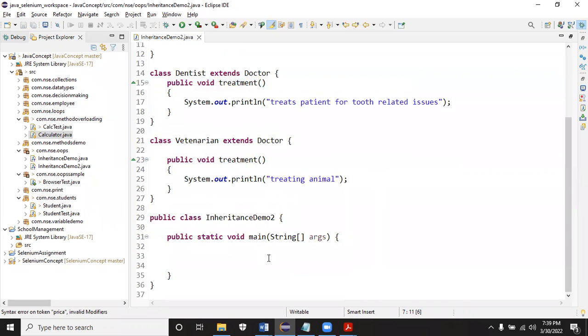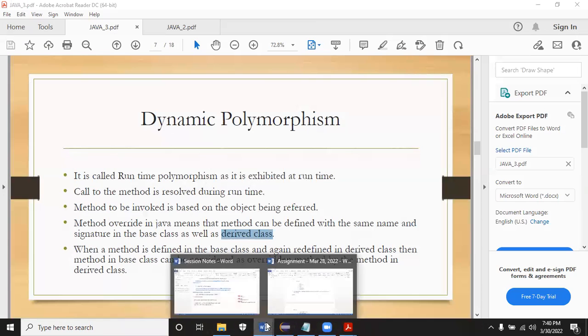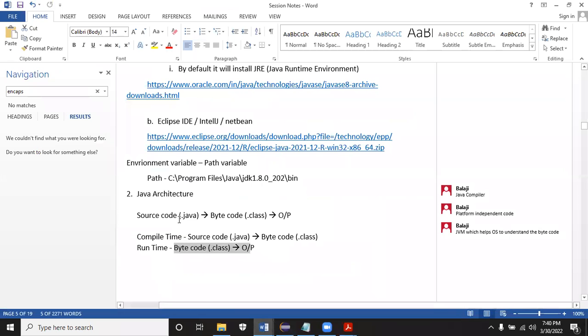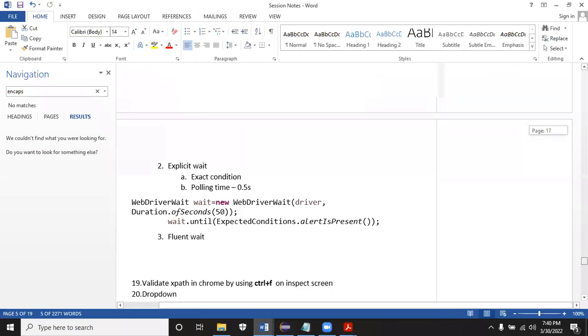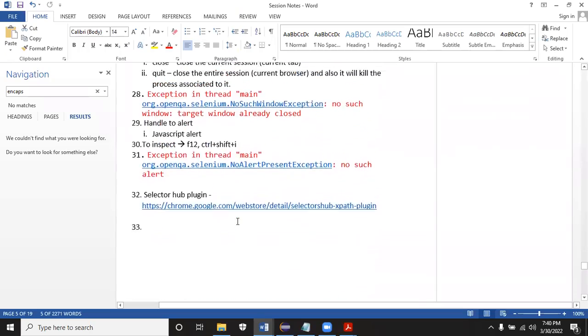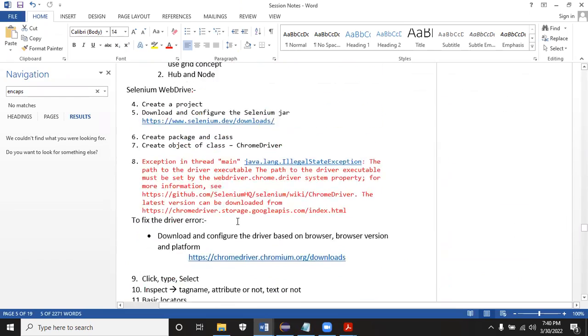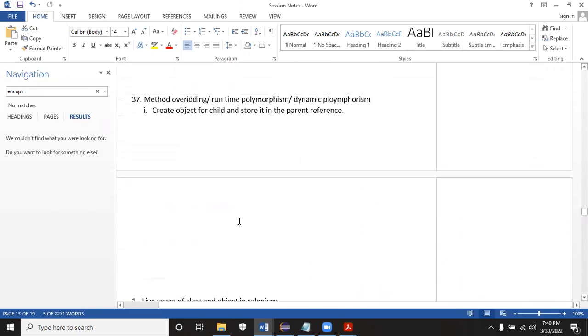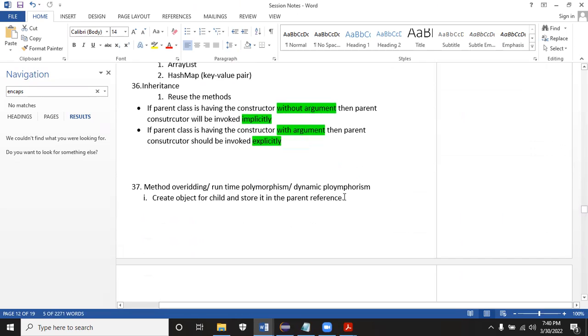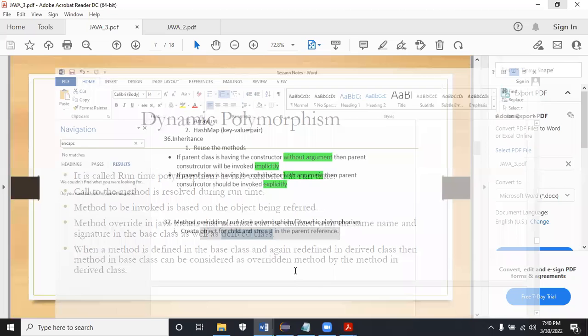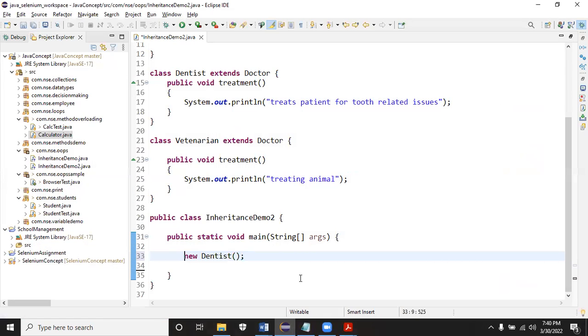Now you see, an object needs to be created. For example, a dentist object I'll be creating. This is the object. Now what we do is we'll try to store it in the parent class. If you do that, you will be able to see the overriding concept. The object will be created for the child and you will be storing it in the parent. Let me show you that.